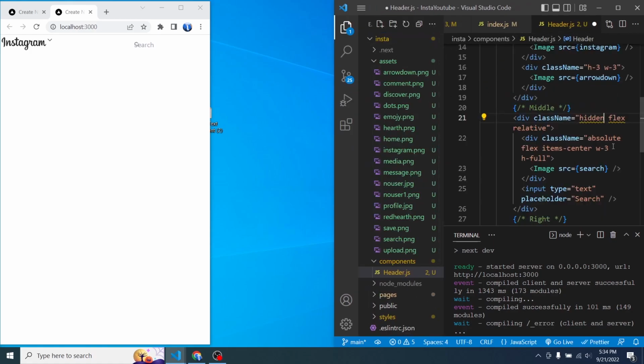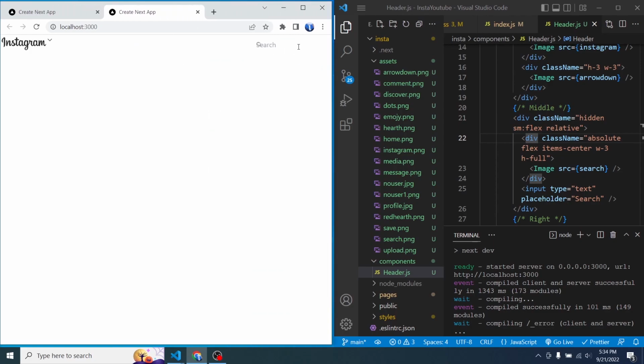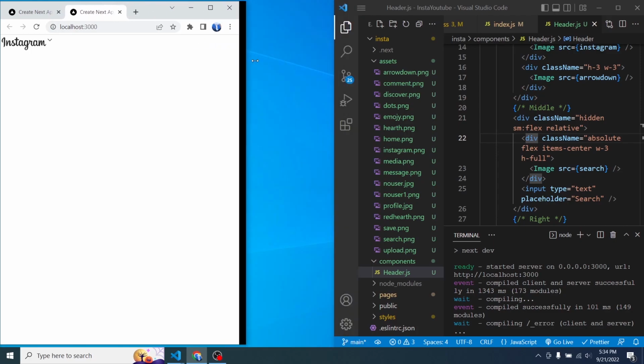So let's go to the header, and this basically says display none. That's what hidden means. So we have display none when it's small, so it's hidden on the phone. And when the size is small, we'll say flex. Let's save, and as you can see, we don't have this input. Now when the screen is getting bigger, it's breaking that breakpoint, the screen breakpoint, we have the search.